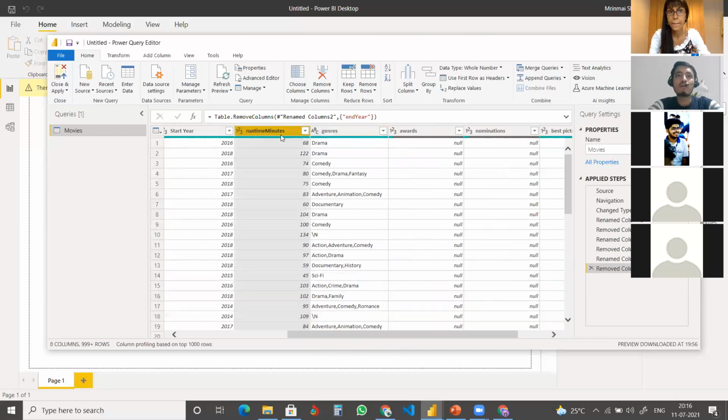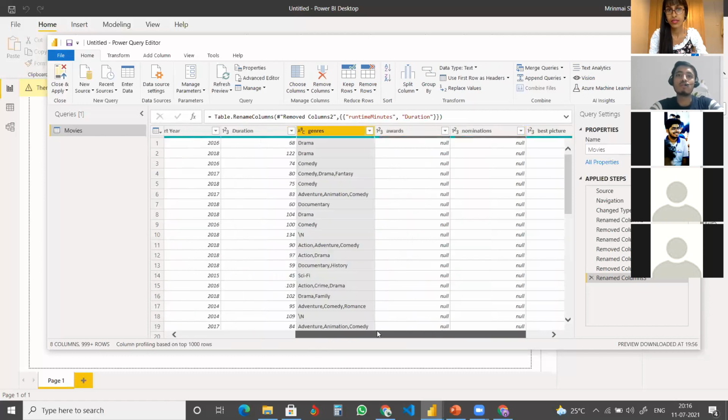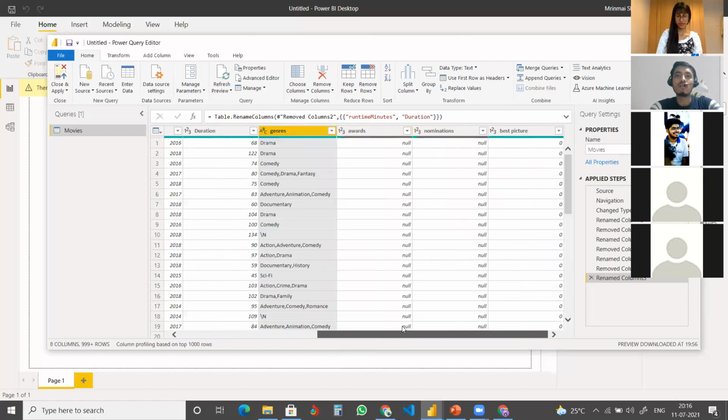Now we have a column called running minutes. This is basically the duration of the movie, so let's call it duration. Then we have genres. Genre is basically what category this movie falls in. We have multiple genres here. Let's keep it like this for now. We will do something interesting with this column later. Let's move ahead with the other columns.